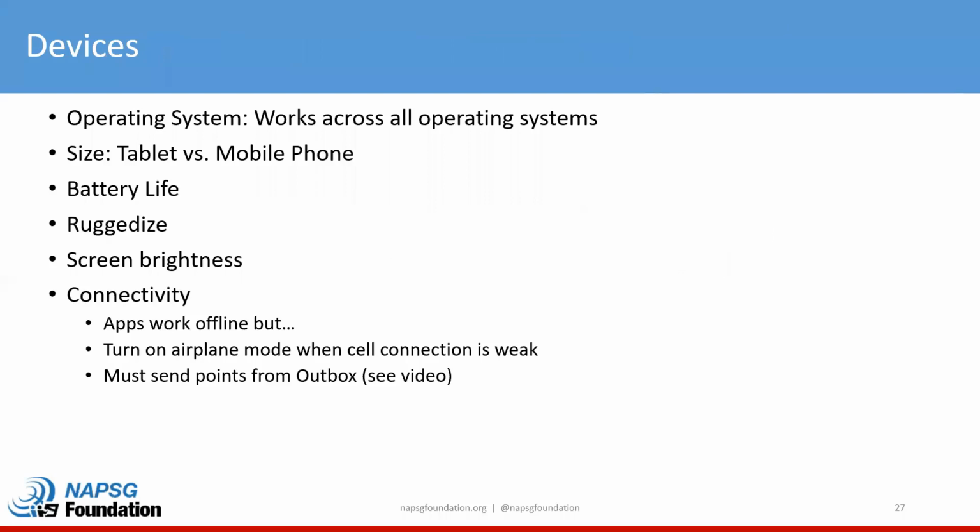As you've experienced, the survey runs on a smart device, so there are several things to consider when sending teams into the field to collect data, or if you're going to be purchasing devices for your team or agency. First, know that Survey123 and pretty much all the Esri apps work across operating systems, so it doesn't really matter if it's an Android or iOS device. That's kind of personal preference.